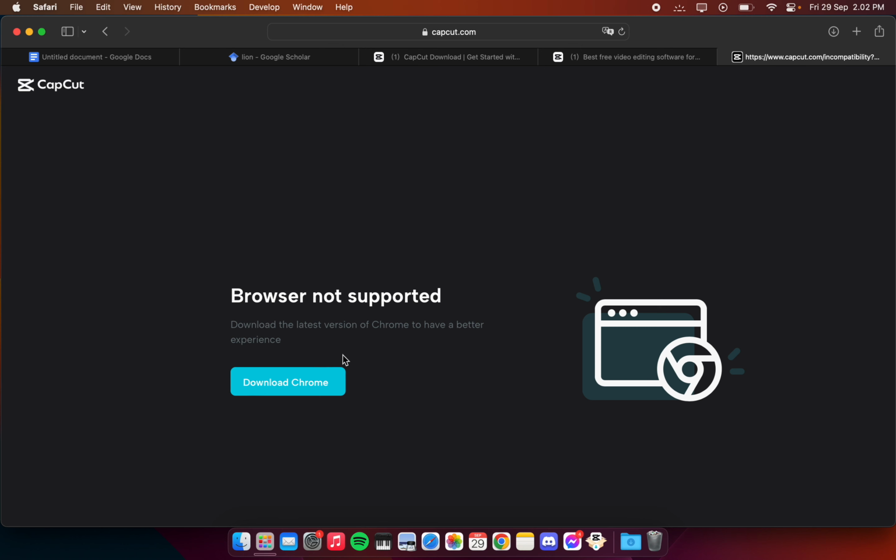And this is how you're able to download CapCut on your computer or your PC.